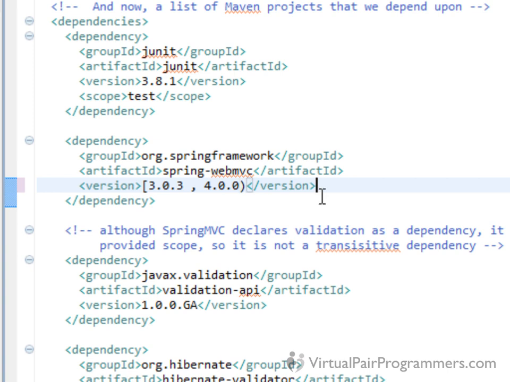And there is another option. Perhaps we've investigated Spring MVC 4 and it's not going to affect our project if we do get version 4. So what we can do is leave the version number blank on the right-hand side. And sure, you can guess what that's saying: any version number as long as it's bigger than 3.0.3.